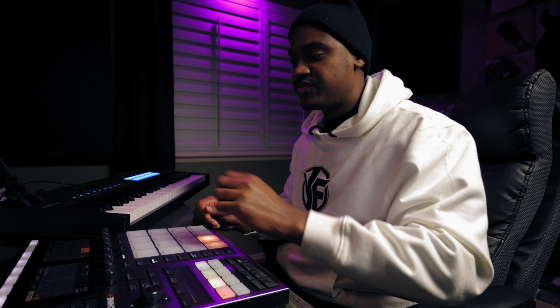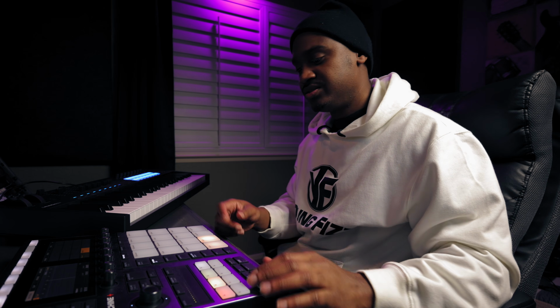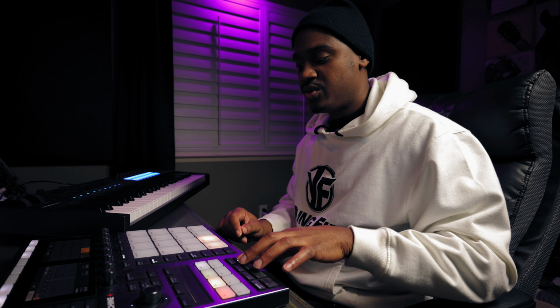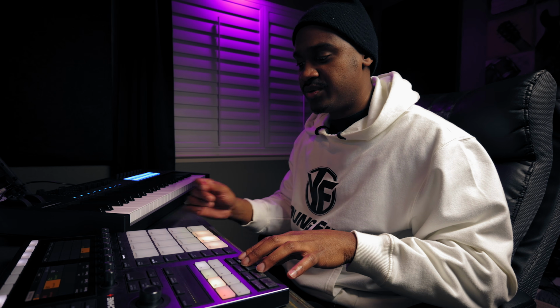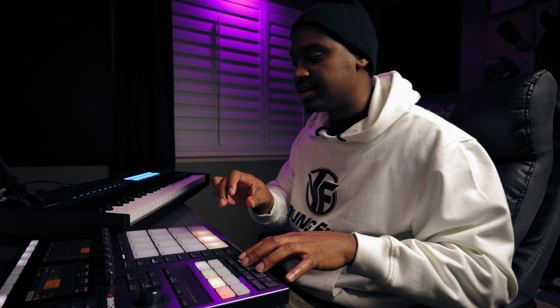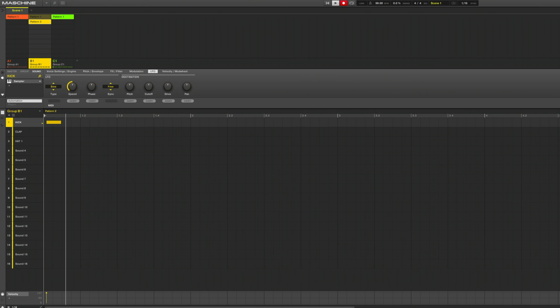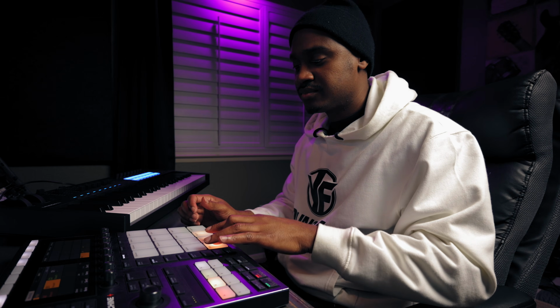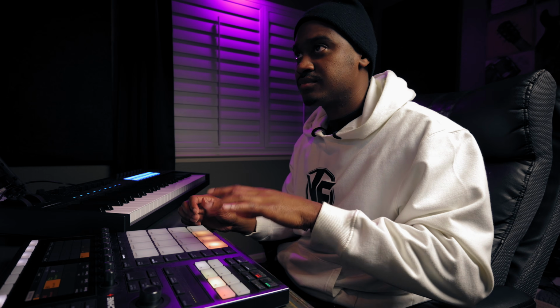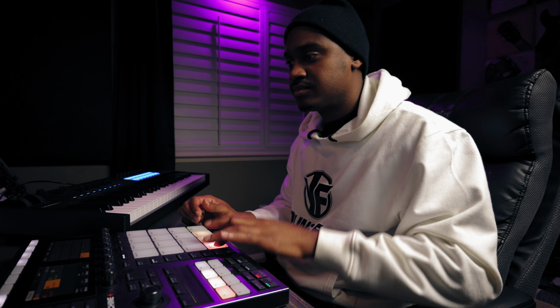So let's say, for example, I want to do 8 bars and I want to program another beat from here, I can do so. So we're going to hit shift record. But before I do that, I want to make sure I'm in pad mode so I can see my sounds. Right, so it makes it really easy to get your different ideas out.